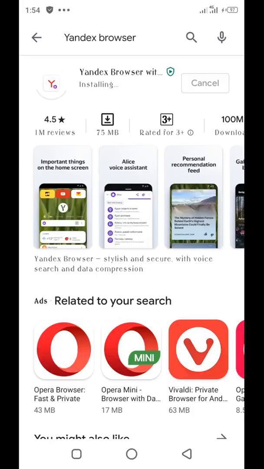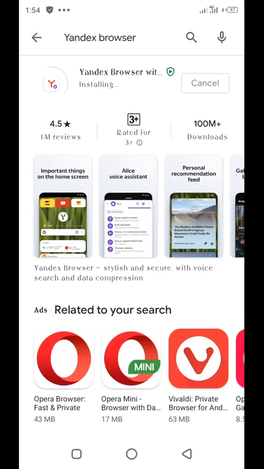Okay, it's installing now. So you need to get the ECN Tezos contract address ready, because we're going to need it as we proceed. So it's installing the Yandex browser now.